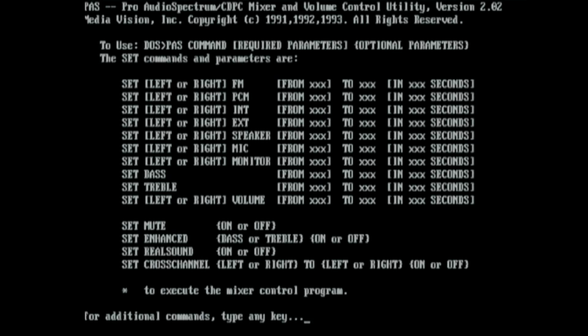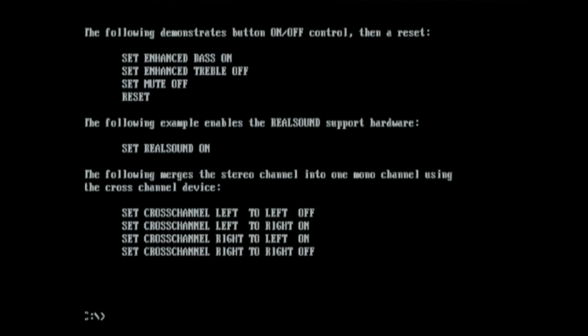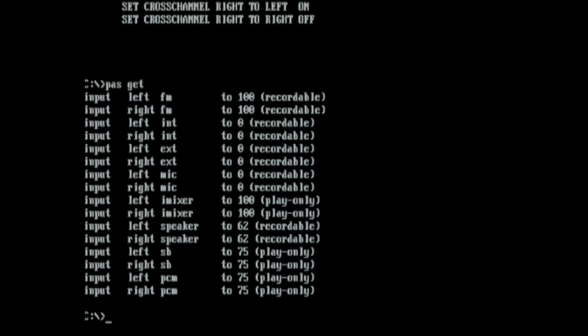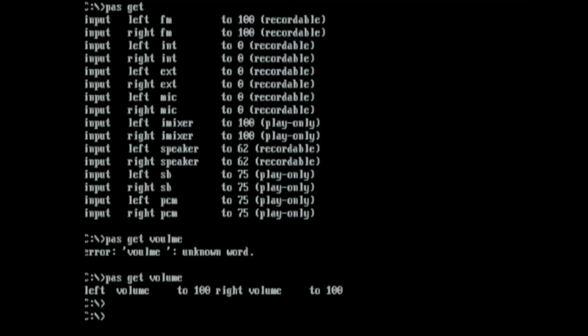If you call it without the parameters, it will show the detailed help with options and examples. The tool works with commands which you simply have to concatenate. Basically, it has two commands, get and set, to, well, get and set the settings. If you simply write PAS get, you will get the current volumes overview. If you write PAS get volume, you will see only the master volume. If you want to set master volume to 50%, you have to write PAS set volume to 50.